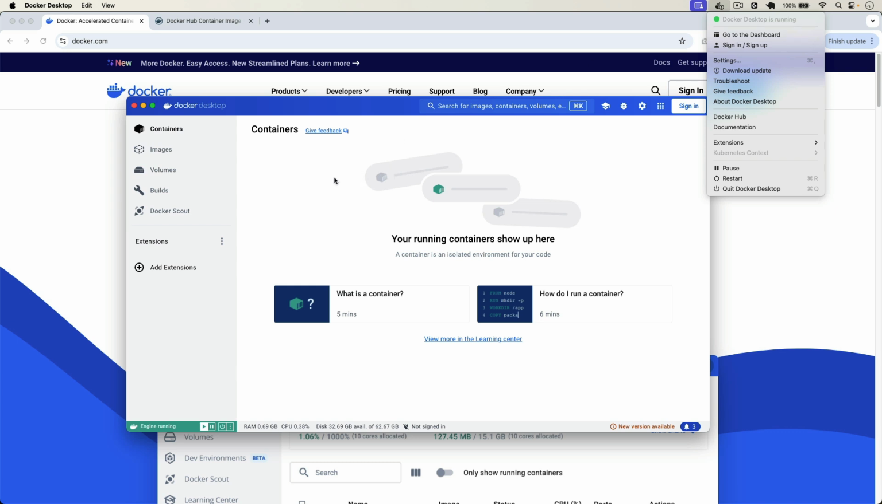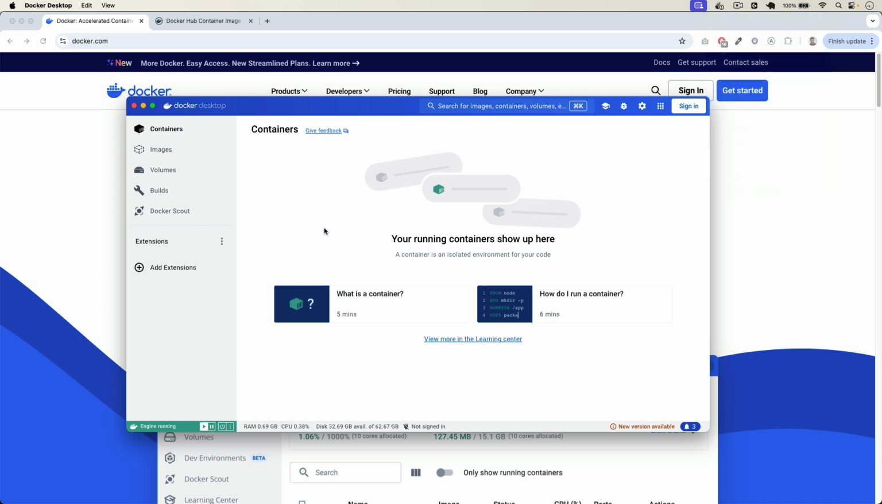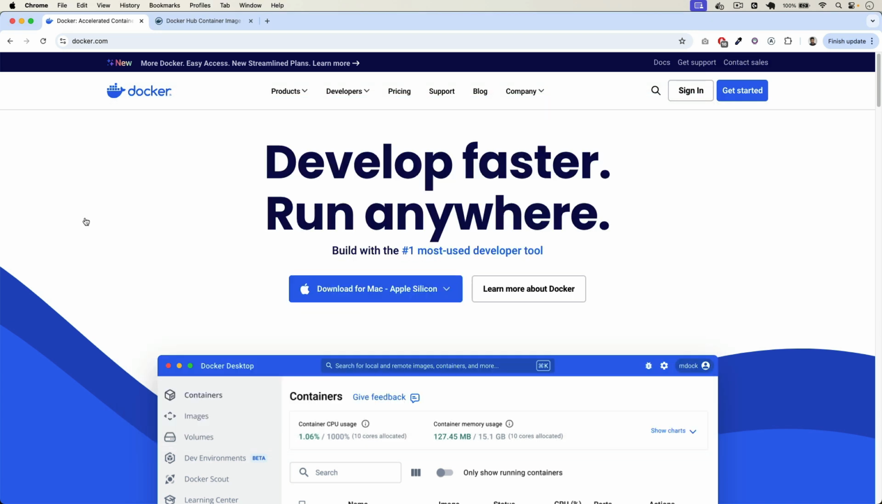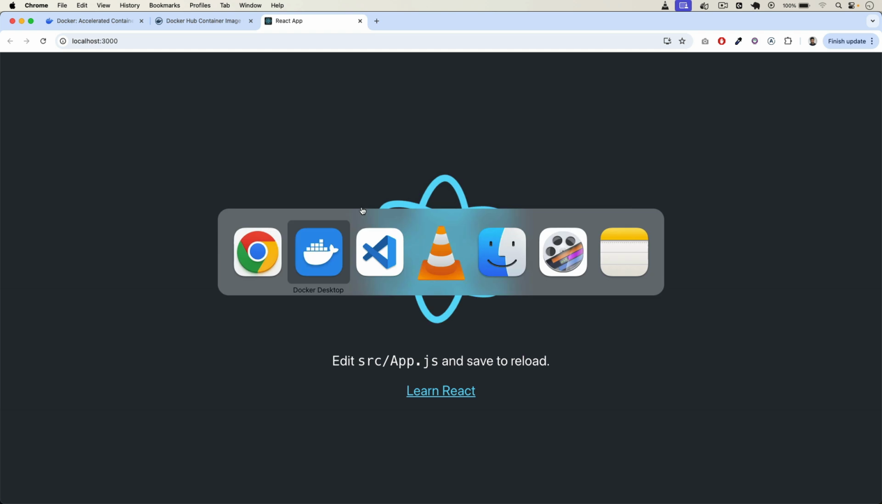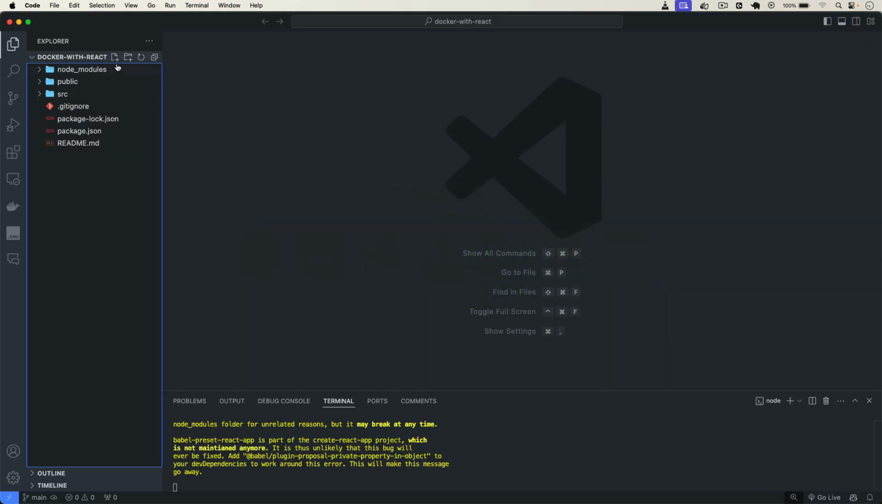in here. Okay, so now, first of all, we have to create our React application, and then we have to create our Docker file, and then we have to handle that. Okay. First of all, after installing that, simply go to your VS Code, and here you can see that this is the empty React application. If I start that, so npm start. Okay, so now let's go back and create our Docker file.